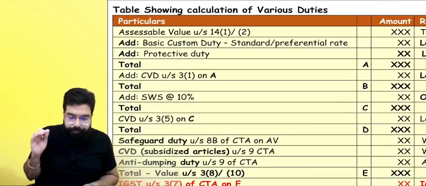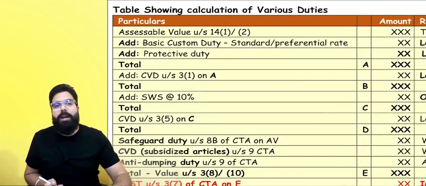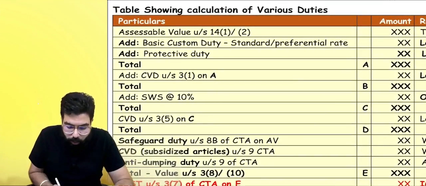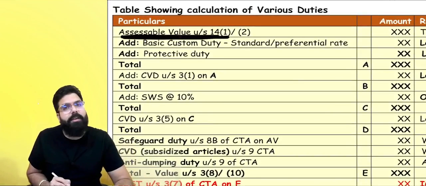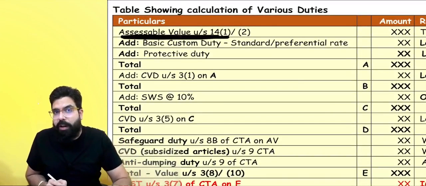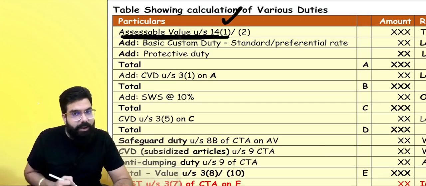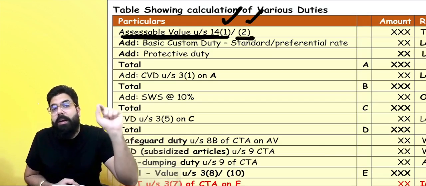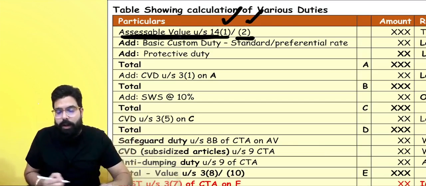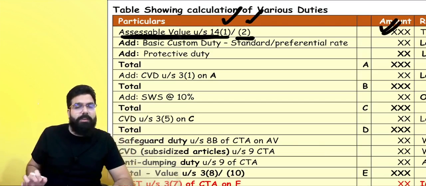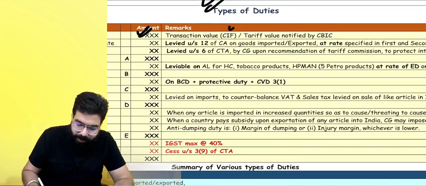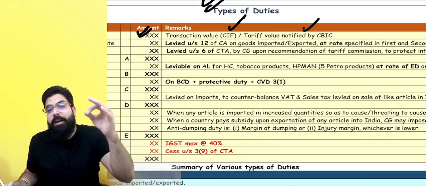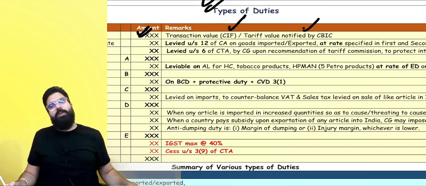In our chapter on valuation, we learned how to calculate assessable value under section 14.1. Section 14.1 told us the transaction value. Section 14.2 told us about the tariff value. So assessable value means the transaction value, which is the CIF value, or the tariff value, which is notified by the CBIC on items like gold, silver, etc.